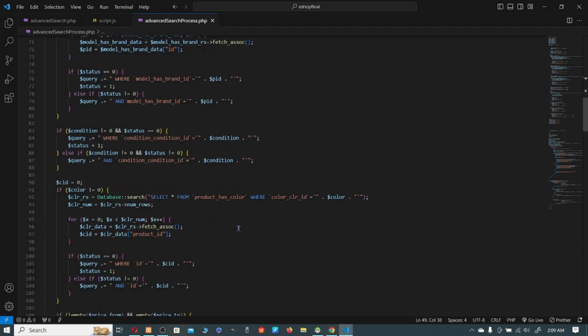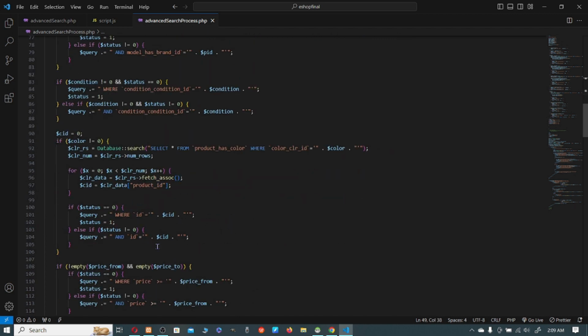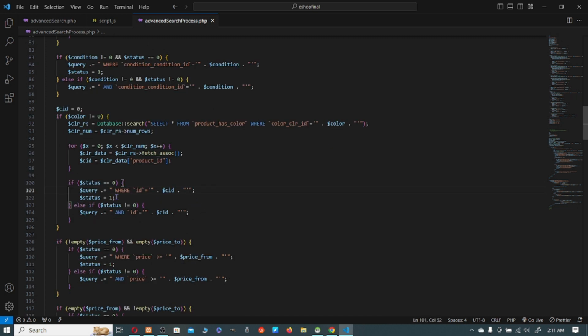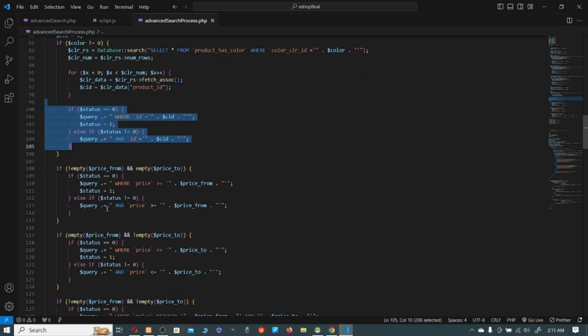So if we consider the color now, we select all the results according to the condition, the color that that specific user has selected. Select each row. So using that array, we derive the ID of the product. So this is the index and this is the array. Likewise, either of these get concatenated according to the user selections.